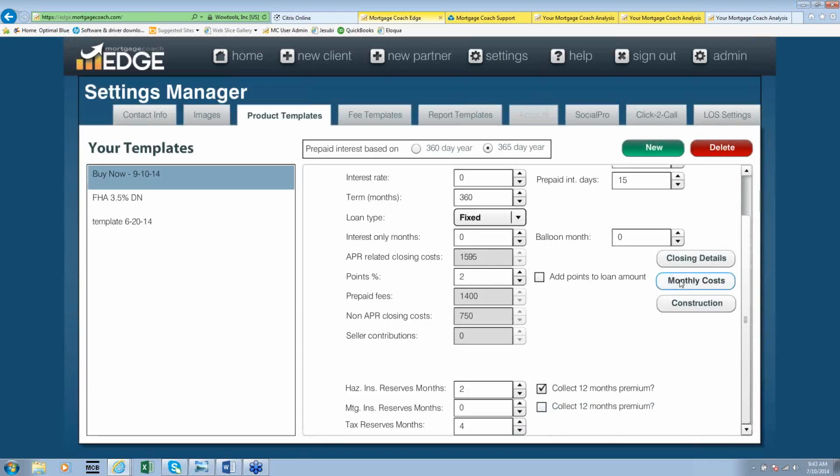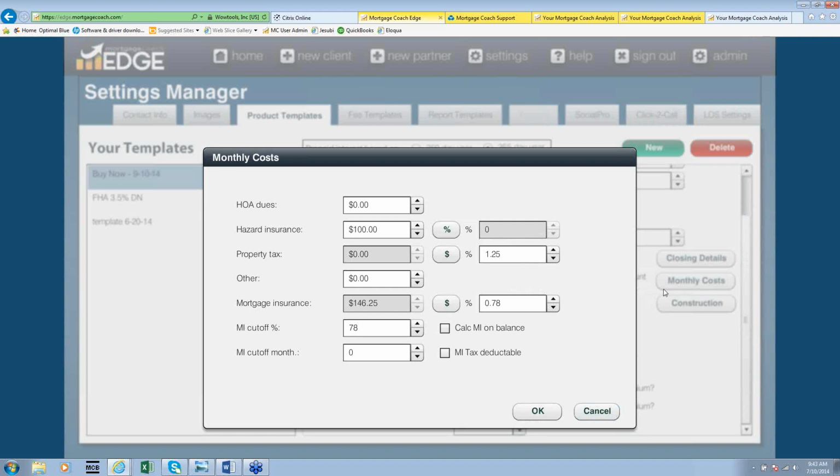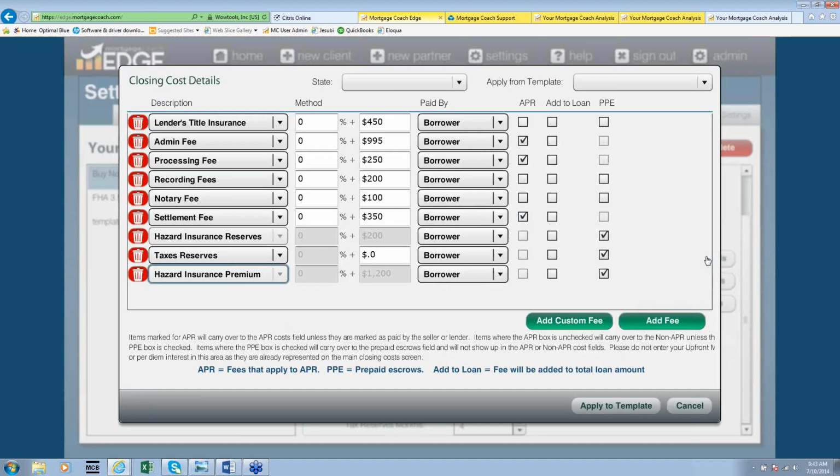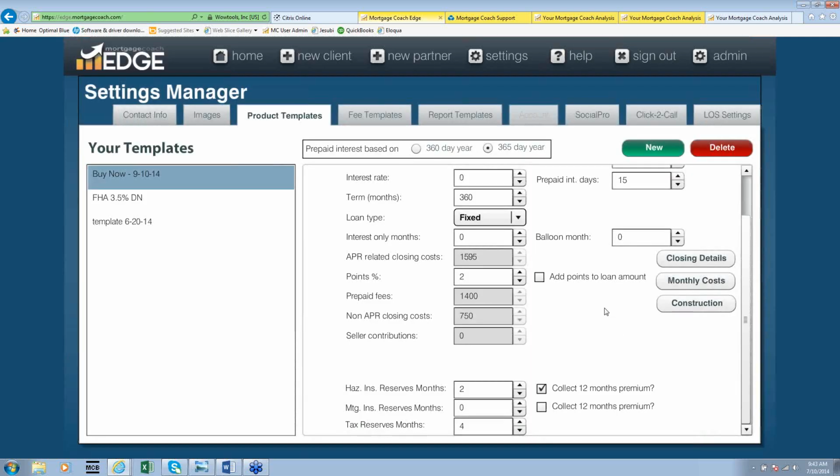And what's nice too is that your monthly, your closing cost details also carry over. So if you want to tie that product template as well as your closing costs, it's a great way to do this. It's going to speed you up really quick. You have your fee template listed here. You can modify and update it in any way if you're changing it from one product to another. Quick way of doing that. Just anytime you make a change in here, always apply it to the template.